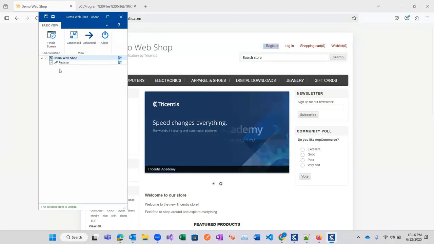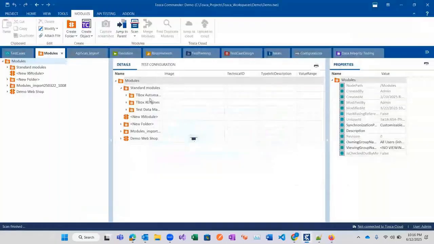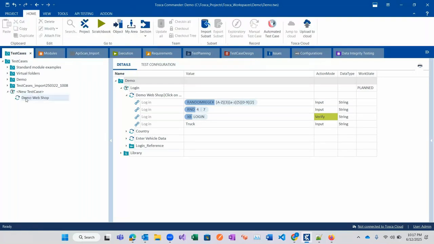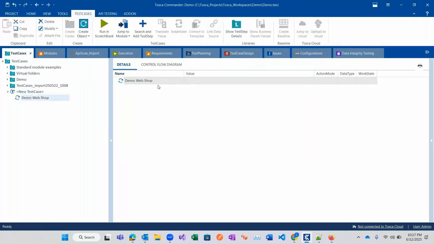So automatically we got the control in XScan, just already saved, and we are clicking on close. See, automatically we got the module here. Then if you want to work with this, just drag this and drop it to the test case where you want. So it will create one new test case. So what you want to do, you want to do the click.